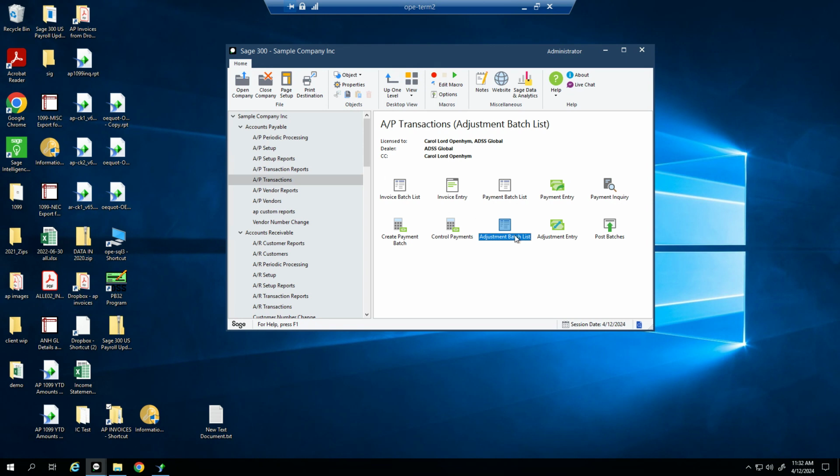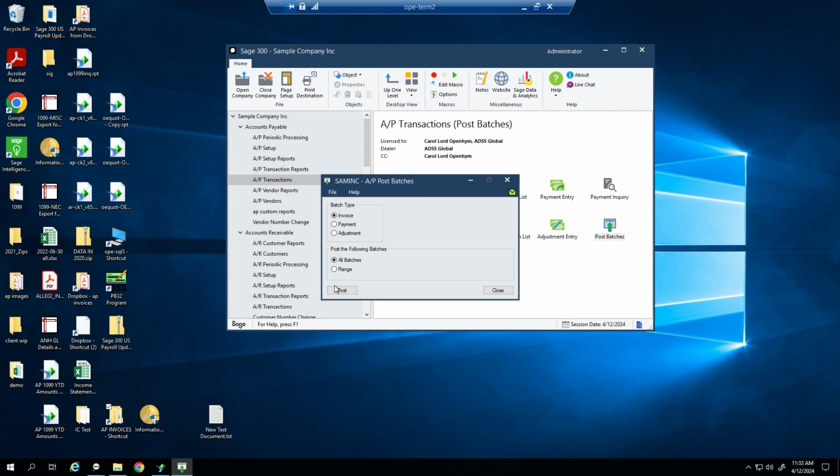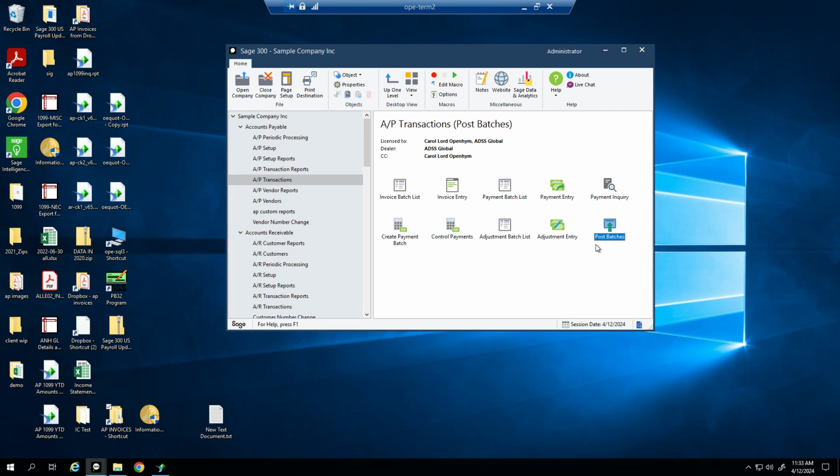So that's basically it. So adjustment entry, payment entry, and invoice entry can be accessed from the invoice batch list, the payment batch list, and the adjustment batch list. Post batches, again, you can do that from all your batch lists, or you can do it from here. But if you do it from here, they have to be ready to post. I never use this icon because I work everything from the batch list because I just find it easier.